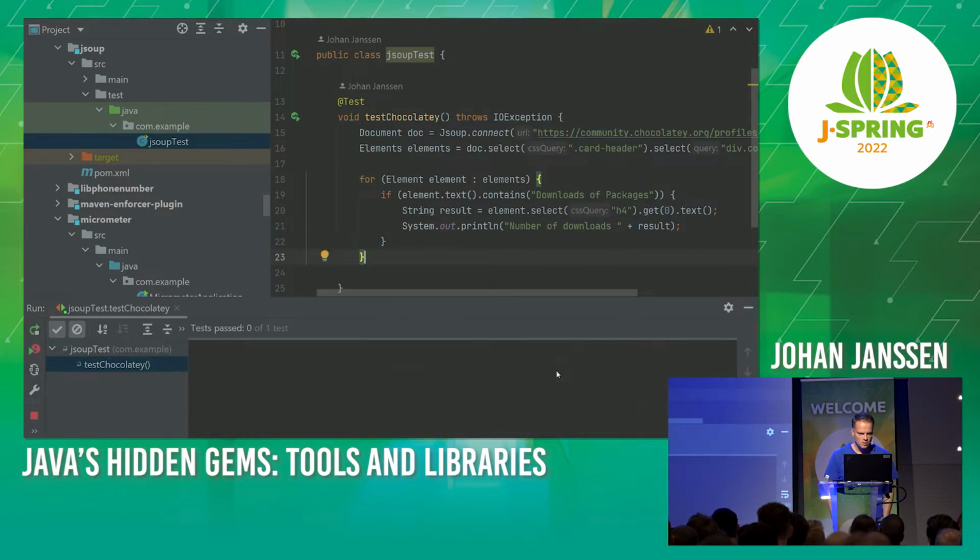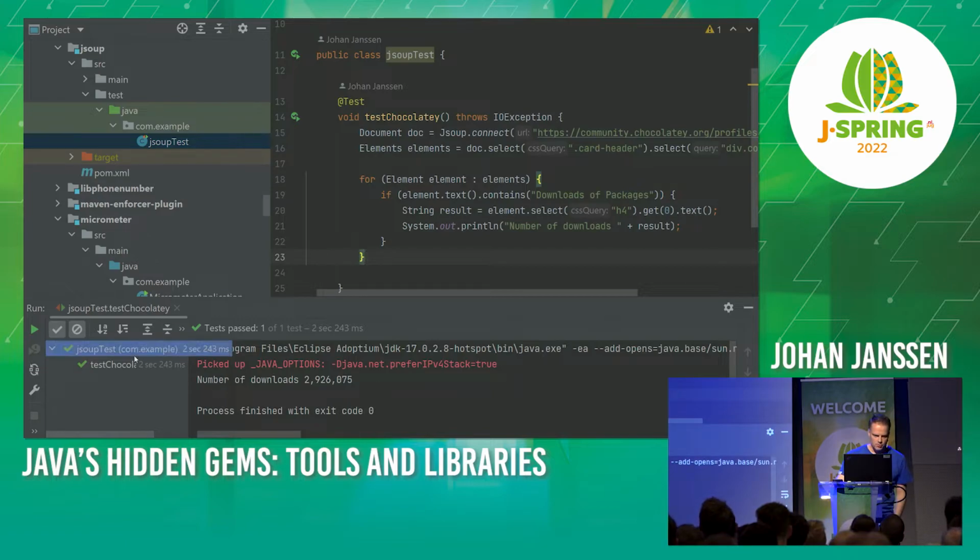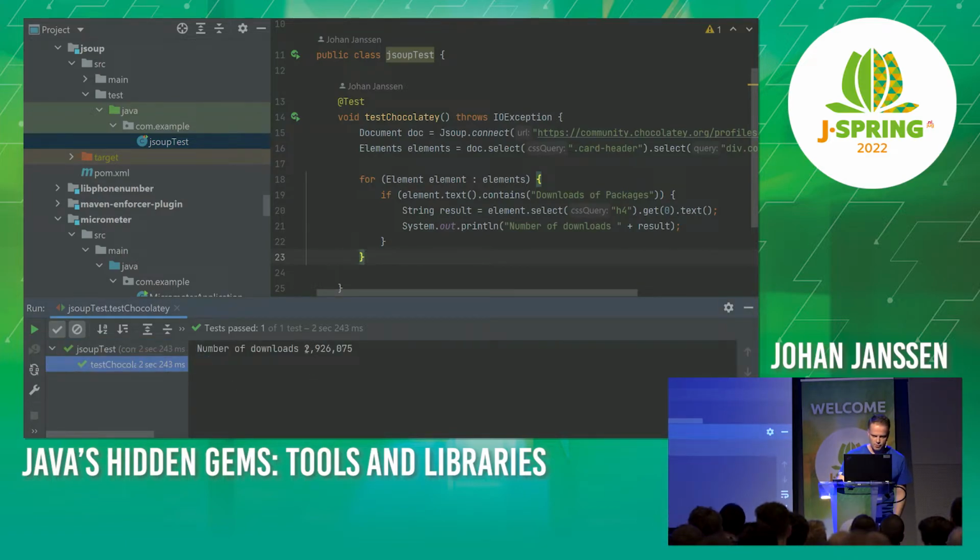So let's see. I haven't checked if my internet's still working. Yeah. So apparently, by now, I have almost 3 million downloads. So I could automate this with Apache POI and print it in an Excel file and do that automatically every day, for instance, if I really wanted to know those statistics.